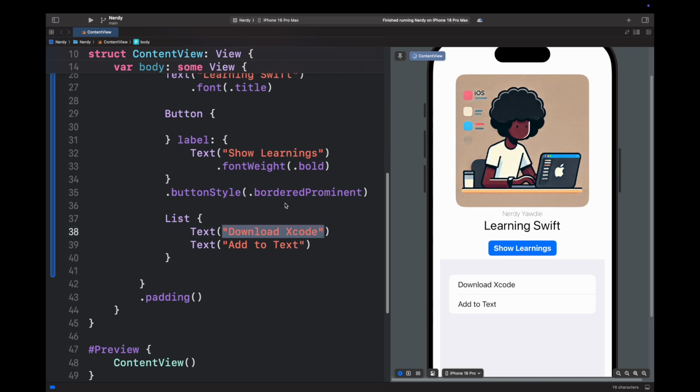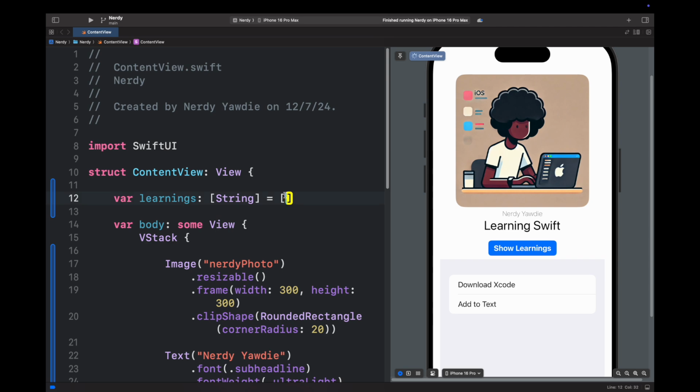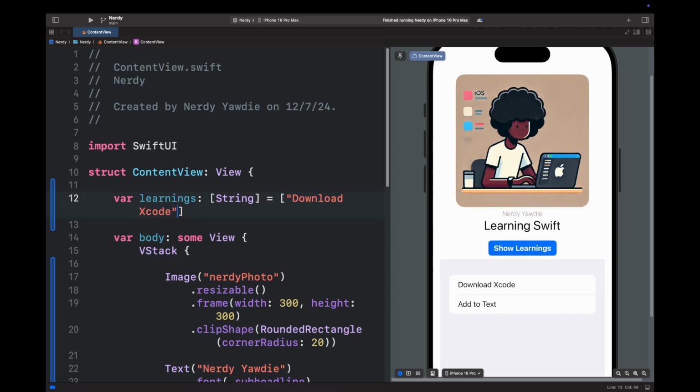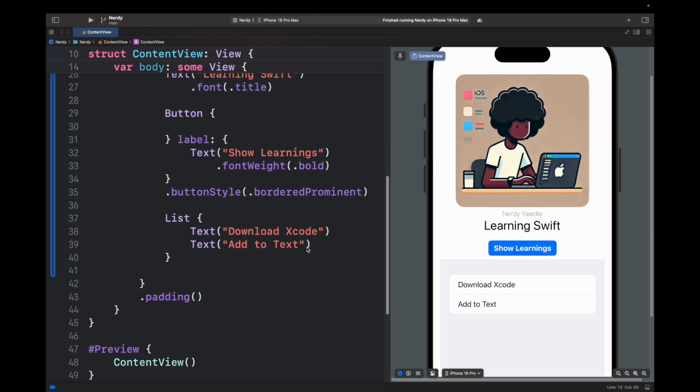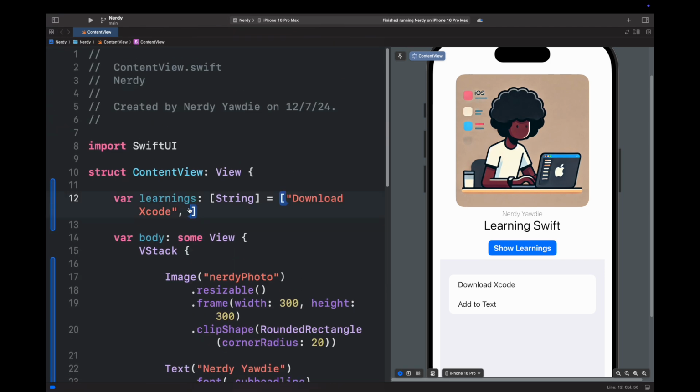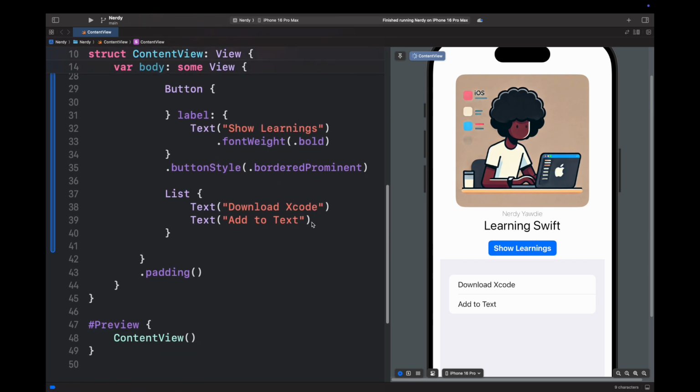So we'll copy download Xcode, and then we're going to put this inside our string array, and then hit comma again, and then we're going to go down here and grab the next one, add to text, copy, and then let's just paste this inside learnings array again. And now when we scroll down to list, we don't need to do these anymore, so let's get rid of that.